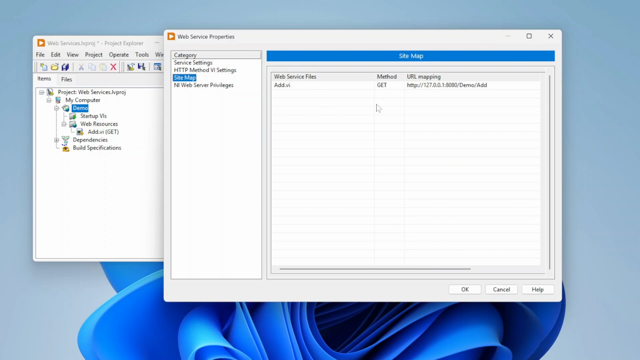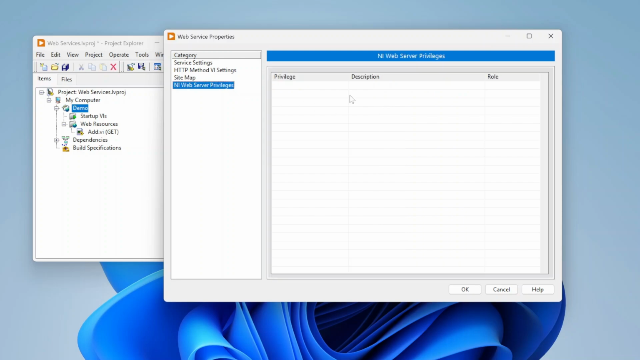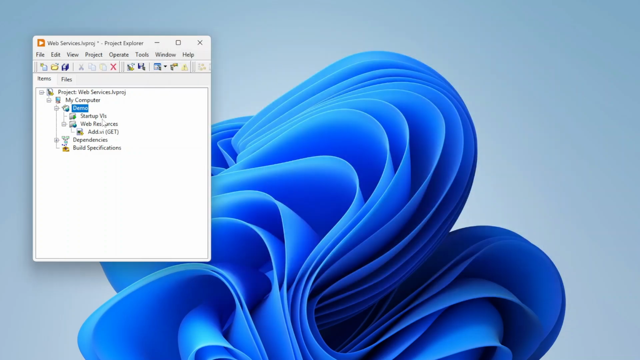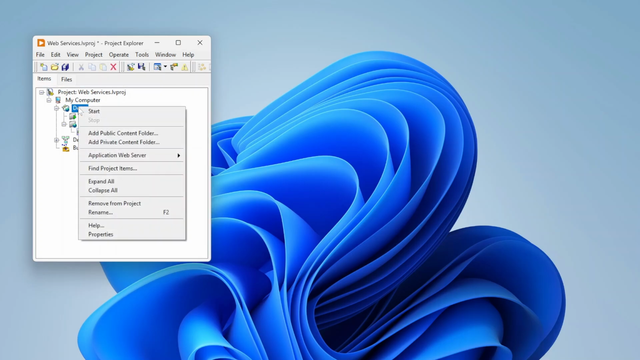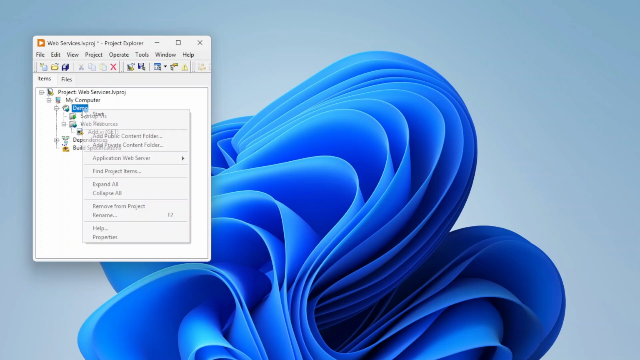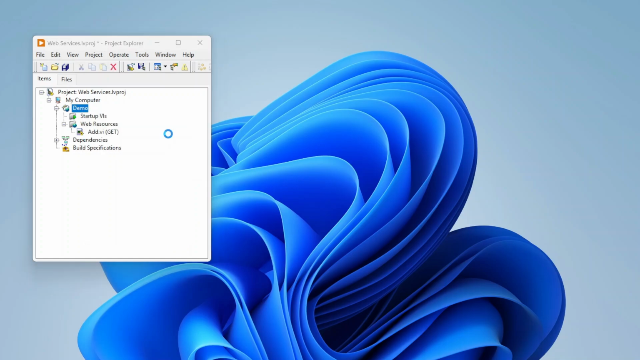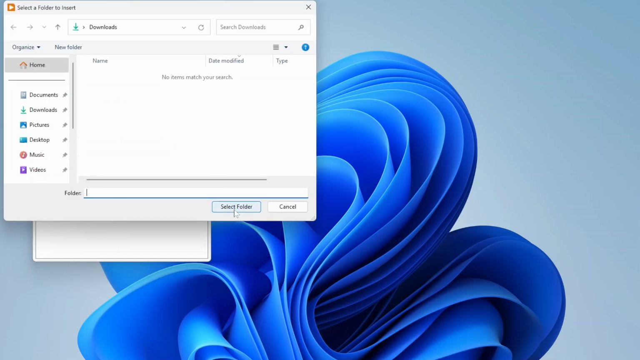Sitemap, again, is just showing all of these methods, what they are, and the URL mappings. And then there's some additional NI web server privilege stuff that you can set up here. So that's kind of that. I wanted to show also, if we right click on our web server, we can go to add public content folder. So this is going to ask us where we want to load that public content from.